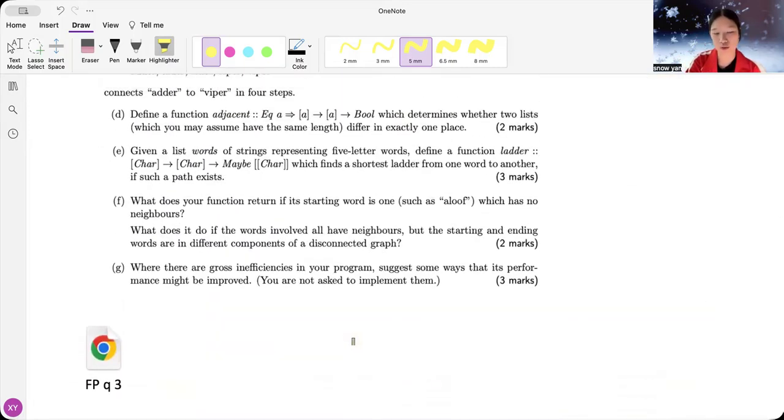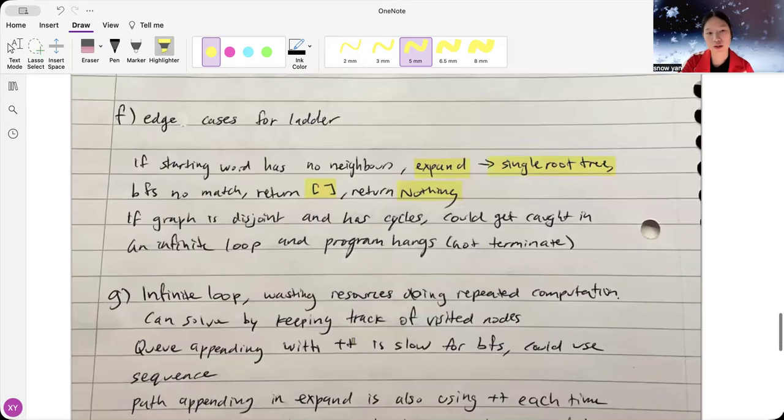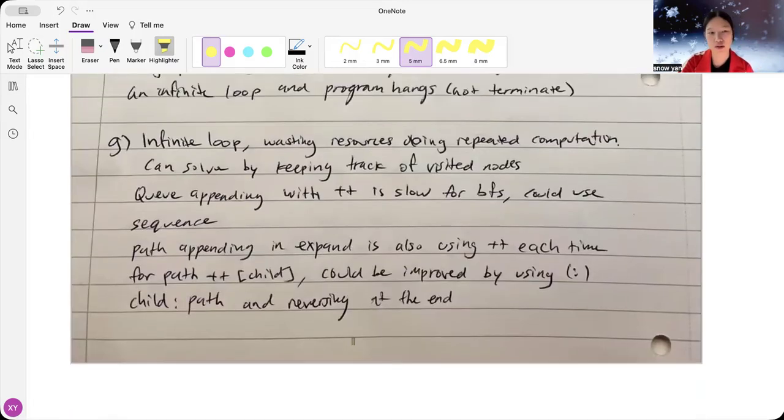And in part G, we're asked, where there are gross inefficiencies in your program, to suggest some ways that its performance might be improved. We're not asked to implement them, just suggest them. So definitely the infinite loop case is wasting a lot of resources by just computing it. Even though Haskell is lazy, it's still better to keep track of the visited nodes so we don't repeat ourselves.